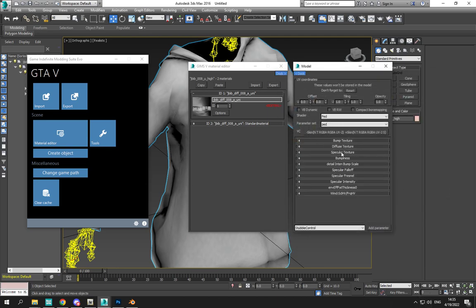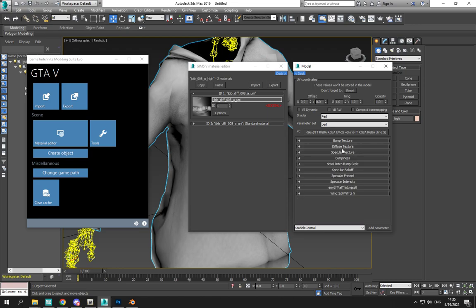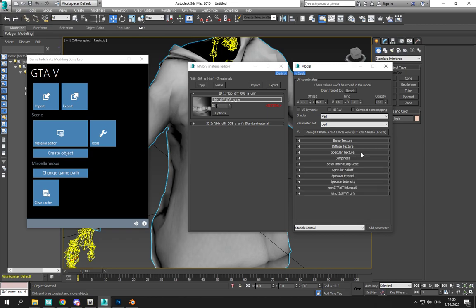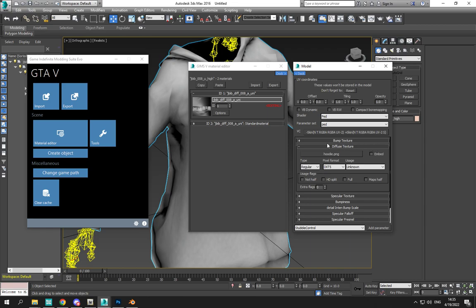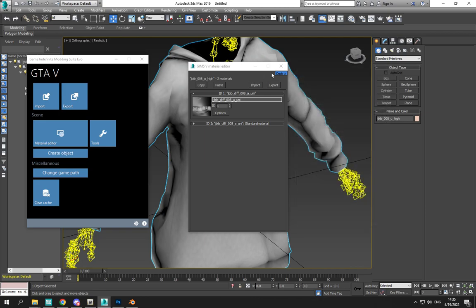Something I want to tell about these 3 is bump texture and specular map should be embedded because they are gonna be stuck to the object forever and can't be changed. And a diffuse texture shouldn't be embedded because it will be changed. Like you can put different textures and colors and all. So keep that in mind.